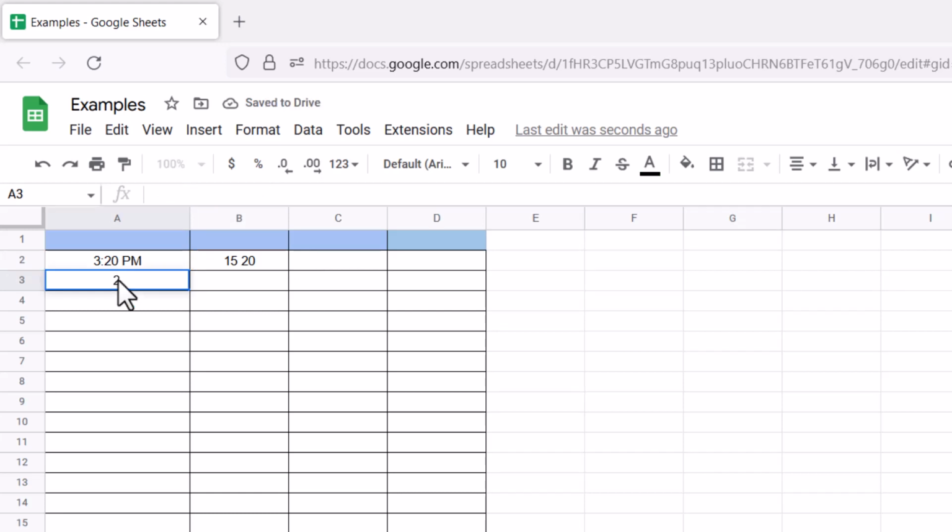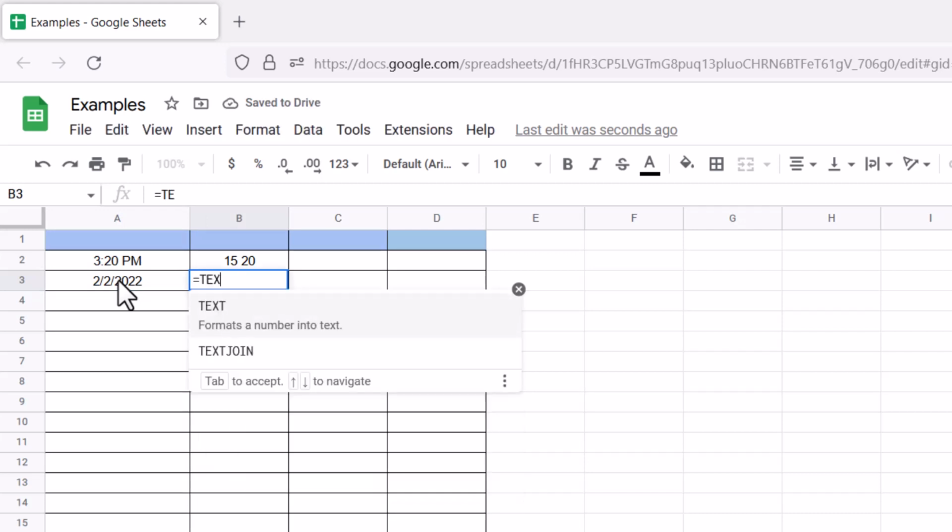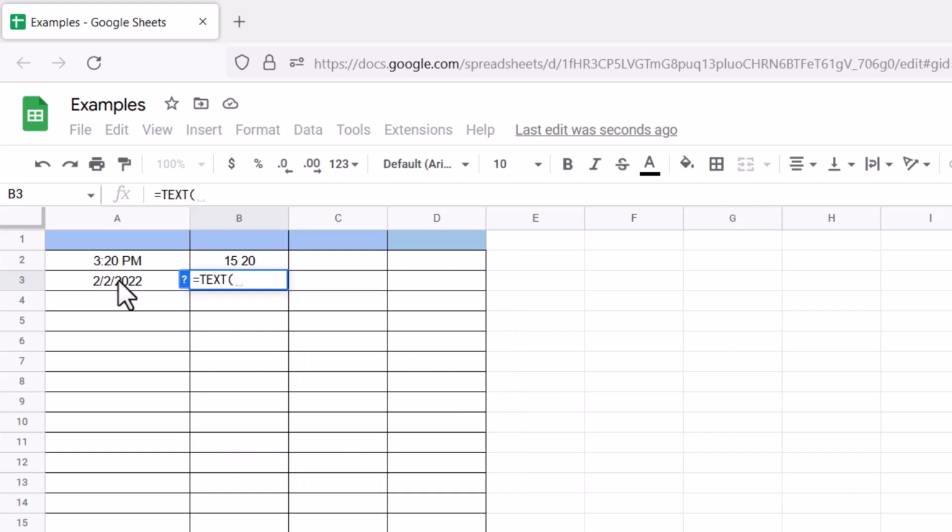So let's say we have this date, 2 2 and 2022, right? If I want to convert this into a proper text formatted output, I can use A3, and then within double quotes we have DD, MMM 4 times, then YYYY 4 times, then closing of quote, and then hitting enter. You will notice that it will add 2nd February 2022, right? So we managed to do this for time and date.